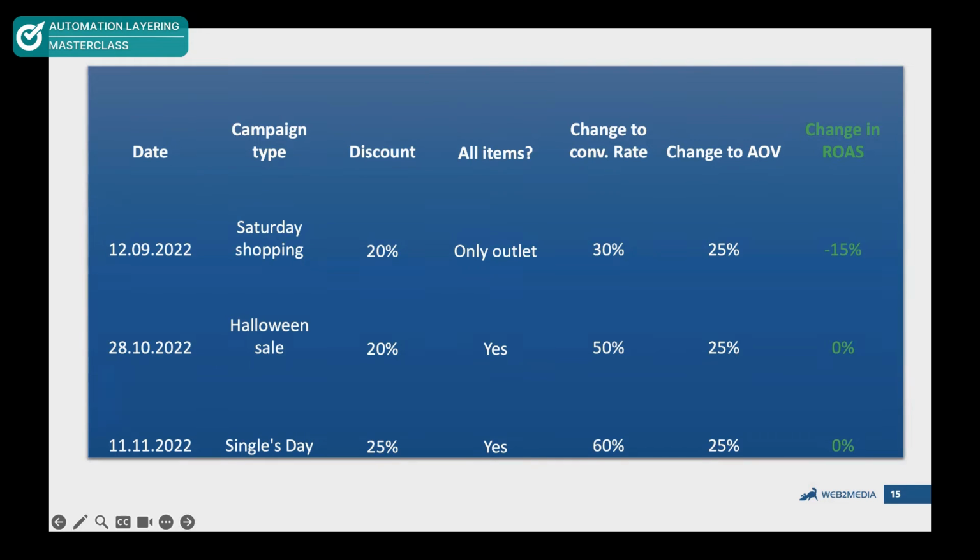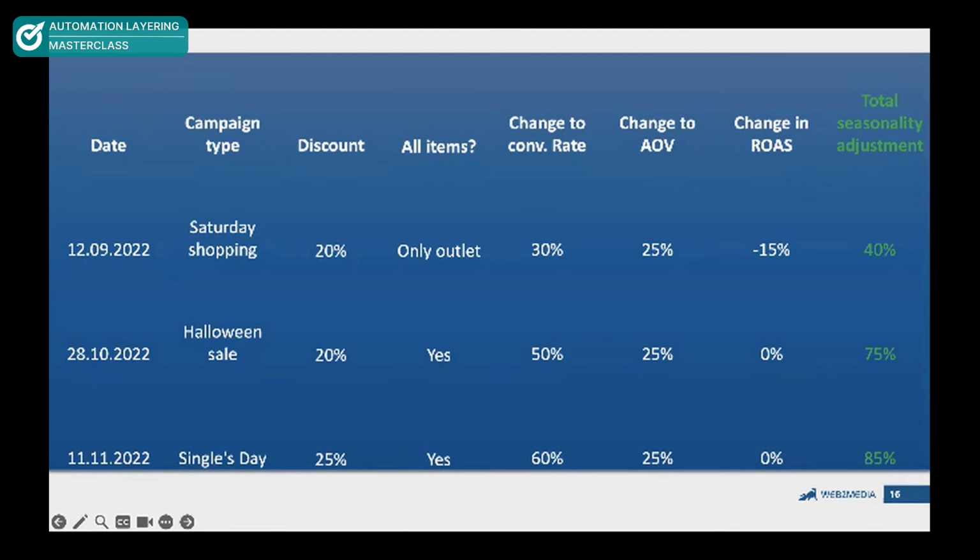Okay, so you have these three factors that are impacting your performance. And now the goal is to have a seasonality bid adjustment that takes all three factors into account and gets you to that point where you said, let's get more revenue, more sales, but let's keep everything else roughly the same. So what might that look like? Exactly. And it looks like this. It's change to conversion rate plus change to average order value plus change in ROAS that then gives us the total seasonality adjustment here.